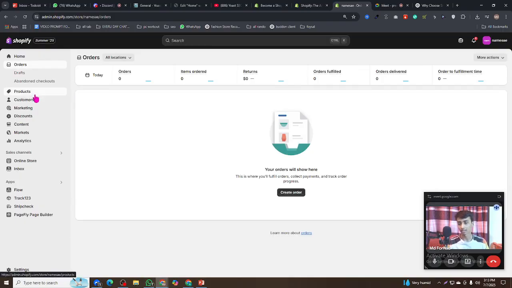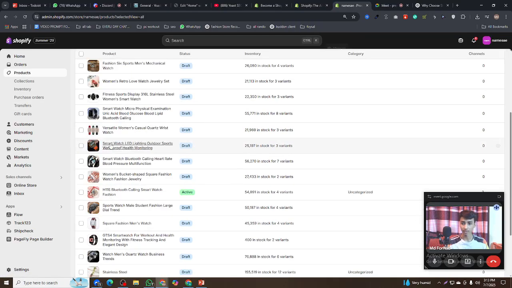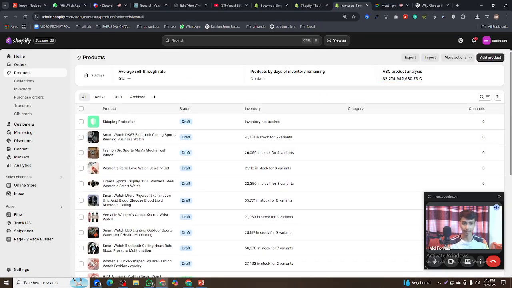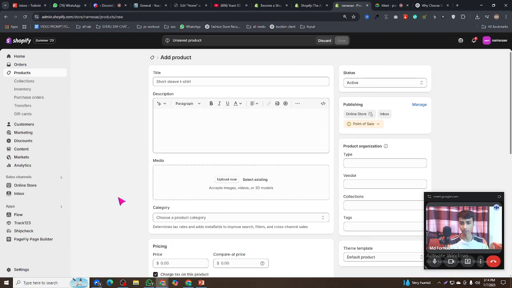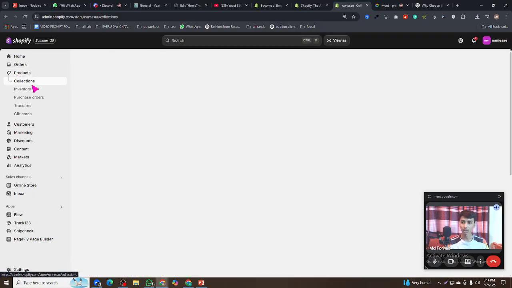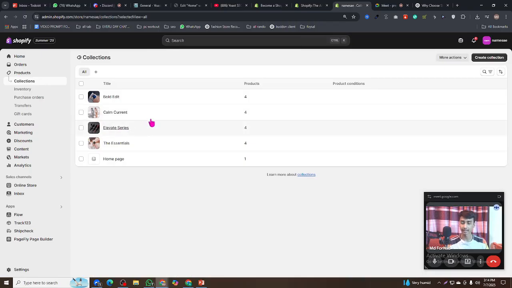Now let's move into products. Under products you can see all my products. You can add a product by clicking here, you can import and export, and you can do more things here. For example, if you want to add a product, you click here and then fill in your product information. Now let's move into collections. Under collections you can create a collection and add any type of product you want.